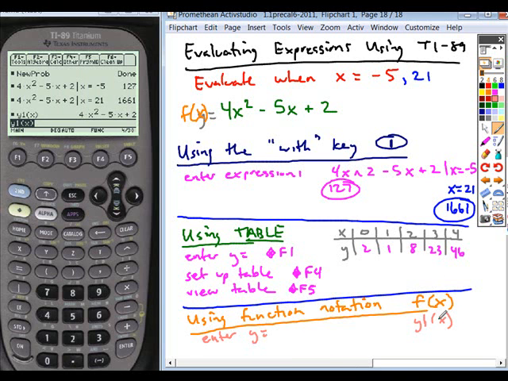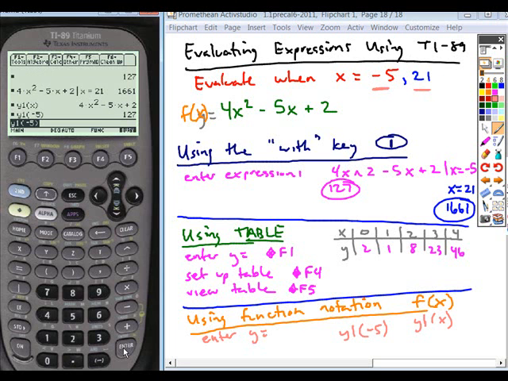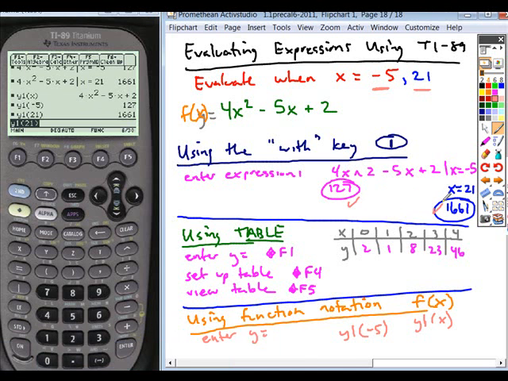So if I wanted to, in this case, evaluate, let's say, -5 and 21, just to confirm that those were right, okay, I would type in Y1 of -5. That's going to evaluate my function using this number. So instead of the X, I just put a -5, hit enter, it confirms 127. If I wanted to change this to evaluate my Y1 function when X is 21, just change that, hit enter, and again it confirms 1661.